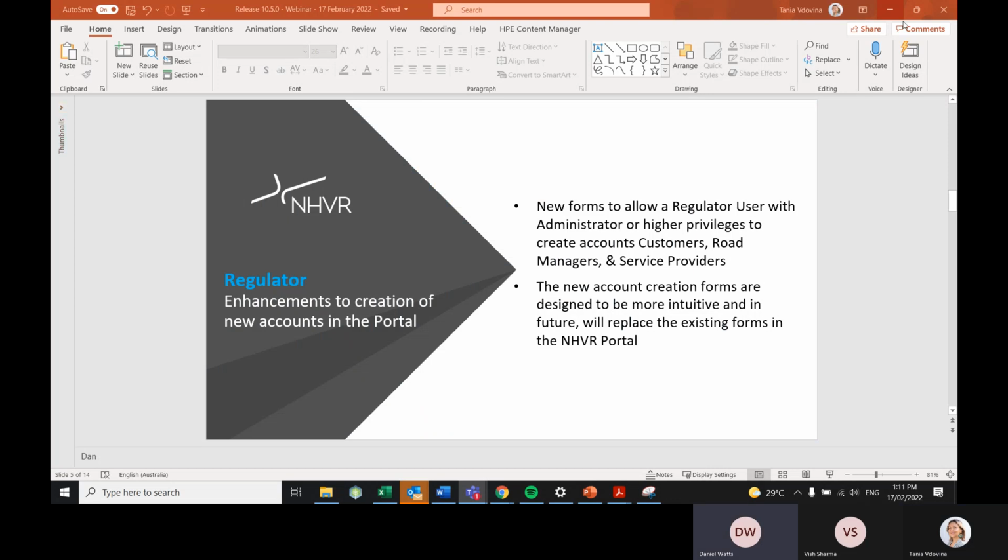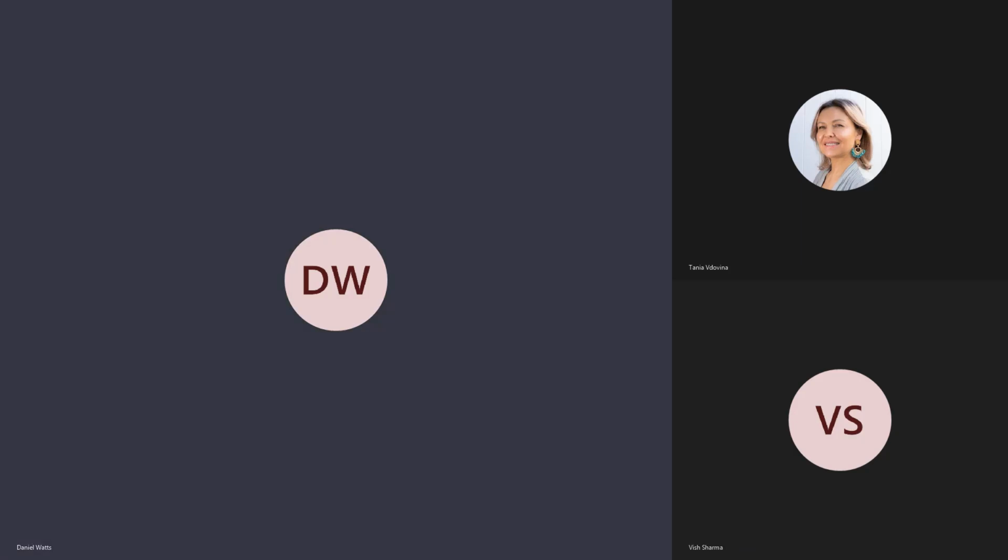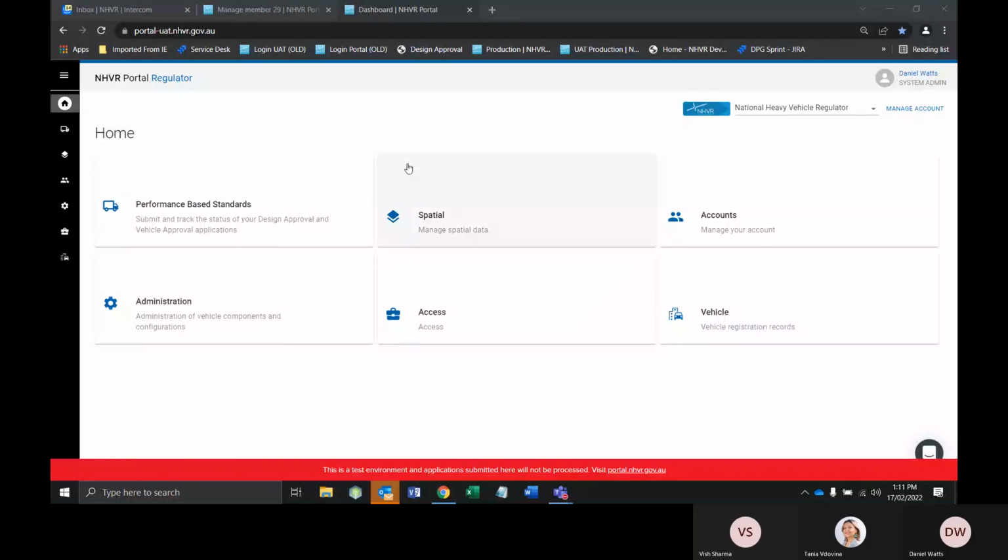Thanks, Tanya. The first one I'm going to go through today are the enhancements to the creation of new accounts on the portal. We've actually gone through and created a form to make the whole process much more intuitive and easy to use. So I'll just open my screen. Give it a few seconds to pop up.